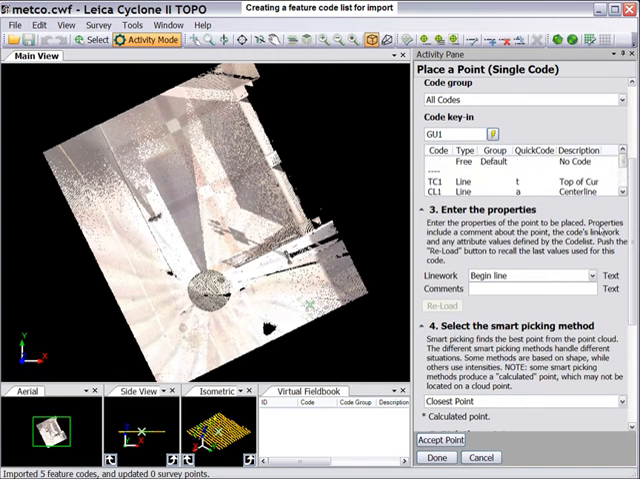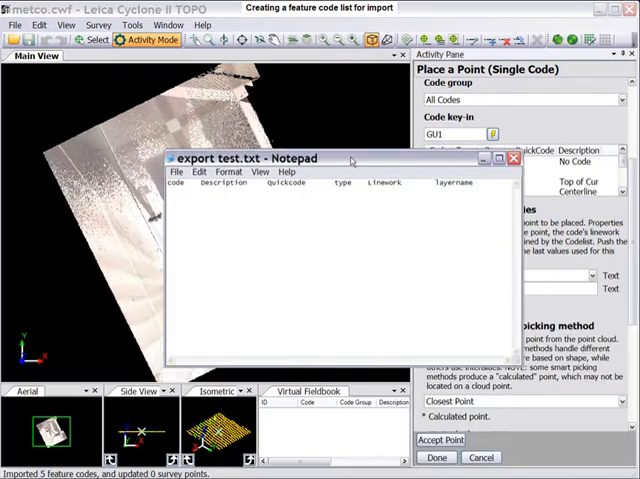So first, how do we create this feature code list? Well, one of the ways is by opening up a notepad file. The feature code entries have to be done in a certain way for Cyclone to understand them.